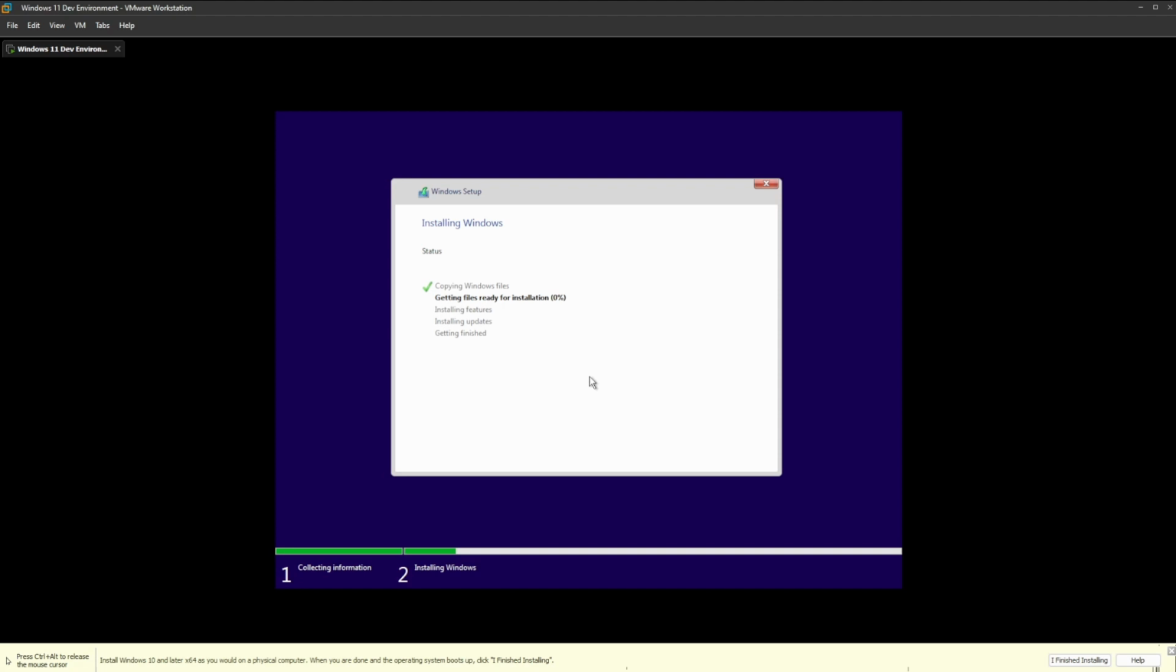Now it'll just get all the files ready for install. Installing. So what you can do is watch this till it finishes, or what I will do is just pause this recording until it's completed. Alright, so the files are ready for installation. It's just going to install the features, updates, and then I'll continue the recording when we're on the next step. Here we go. Alright, so I'm just going to restart this and we can continue on from there.